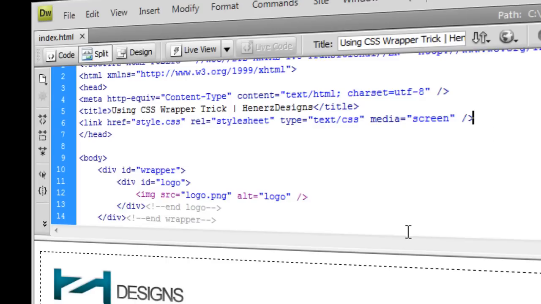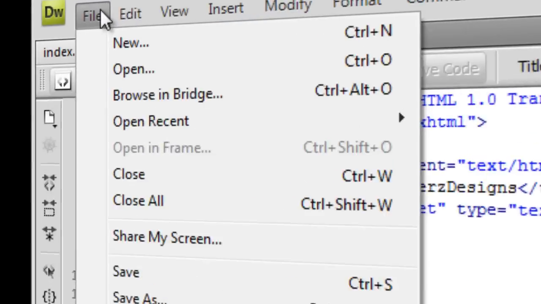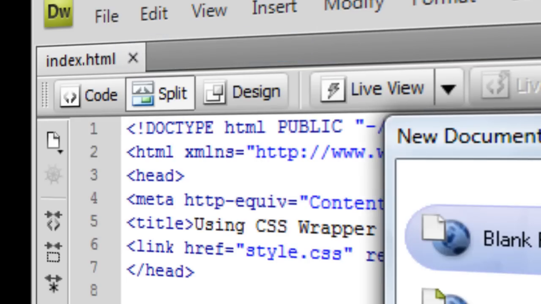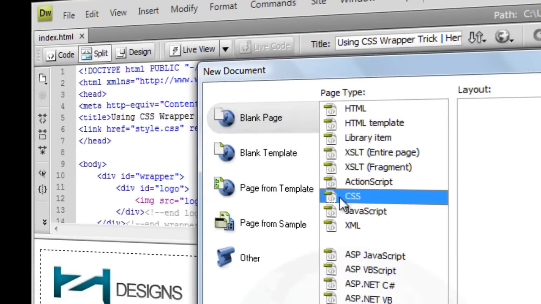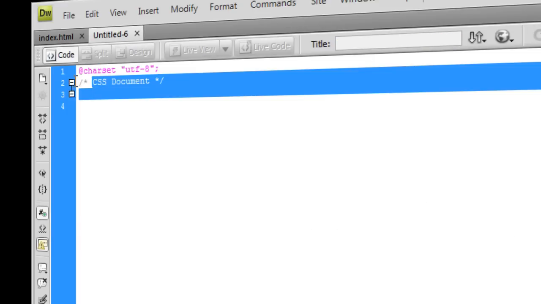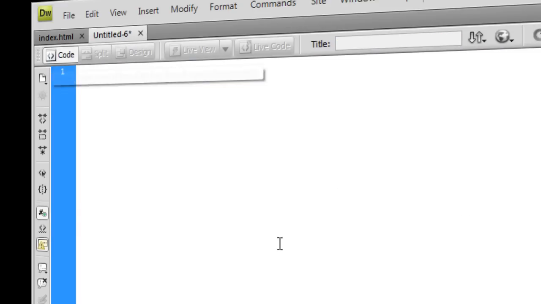Now, this is all we need for our HTML. So we're gonna go to File again, and we're gonna go to New, and we're gonna click on CSS down at the bottom, just below ActionScript and above JavaScript. Gonna double click on that. Now you don't want this rubbish. I always get rid of that. Don't ask why.